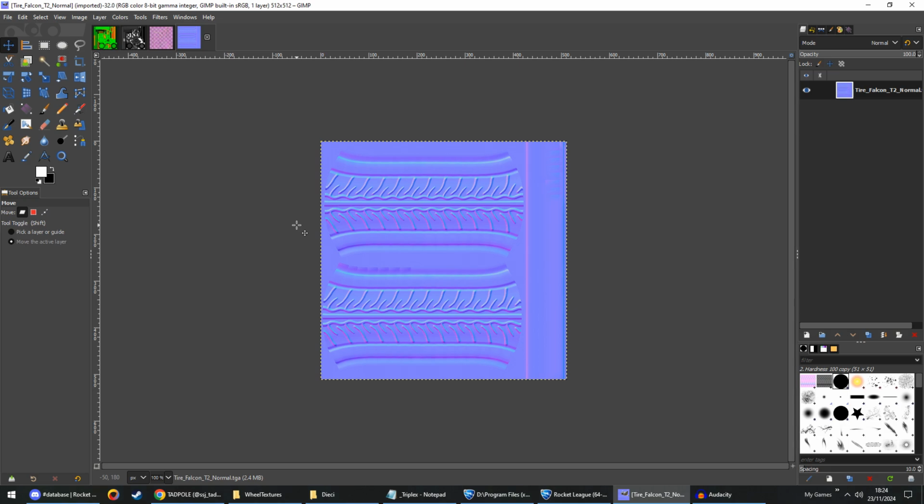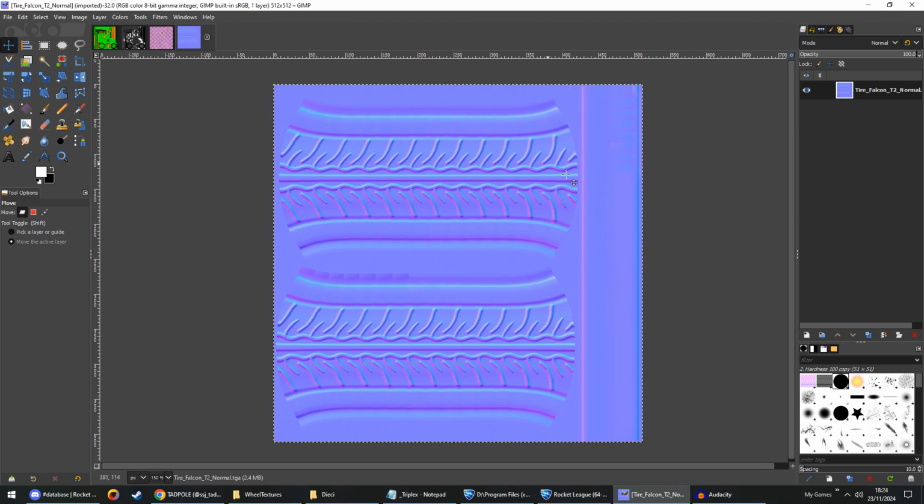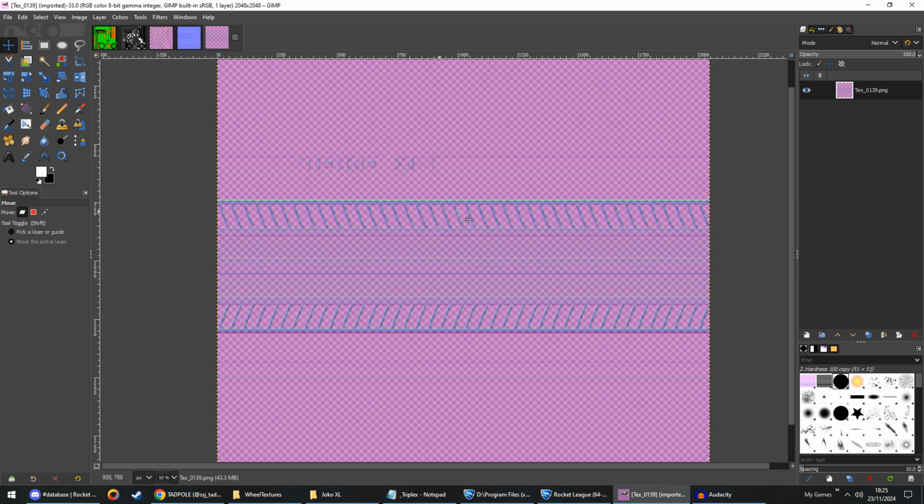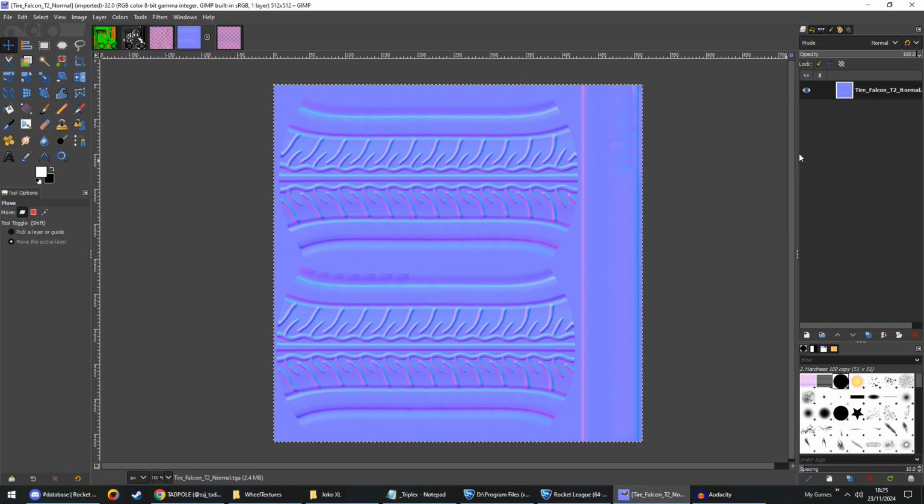The other type of normal files or bump files is when they are laid out like this. So this is one wheel and is split and spread out into two different parts rather than the one complete file that we had. So the bump map here on the Jokos is just one complete stretch, whereas the Dices, the type of wheel tread, the Falcon wheels, the Falcon treads, these are split into two.